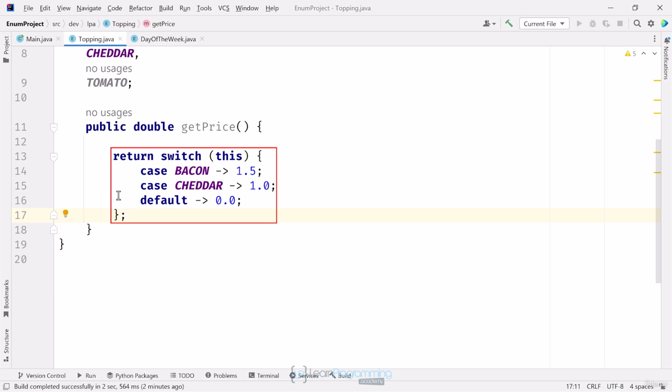This is one way to return a different price for different toppings. Another option would be to create a field on this enum called price and use constructors for each label. But these are more advanced features and I'll cover them later in the course. For now, understanding that an enum can provide us with a list of constants to use in our code, with public methods available for each constant, can provide us with quite a bit of functionality.